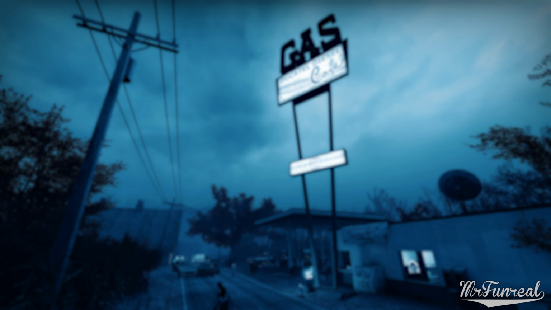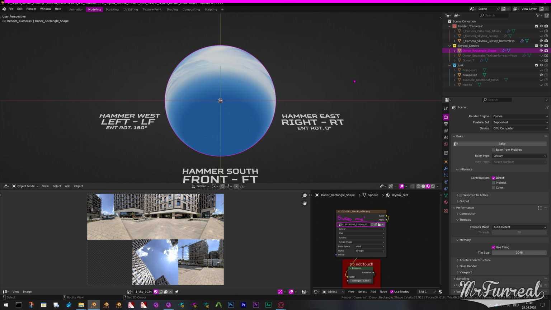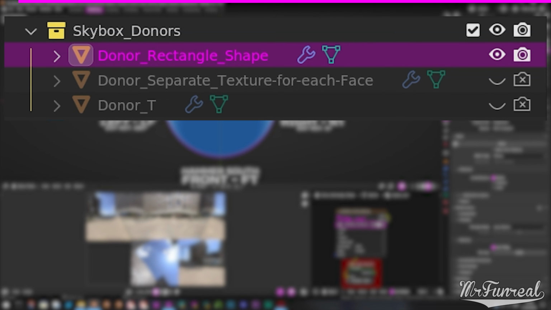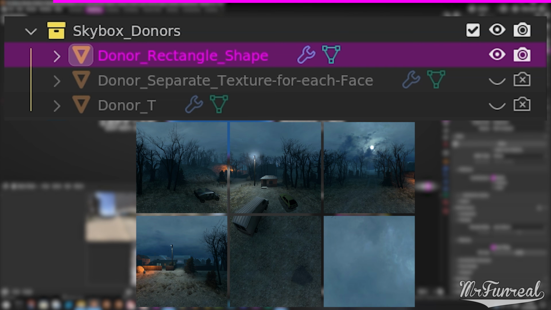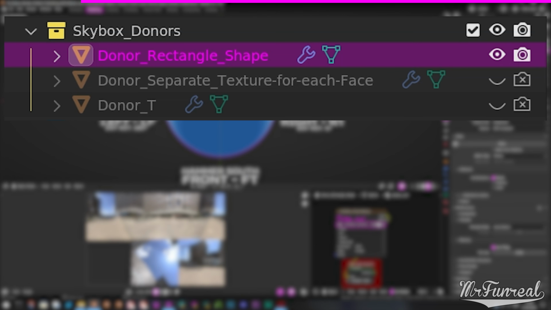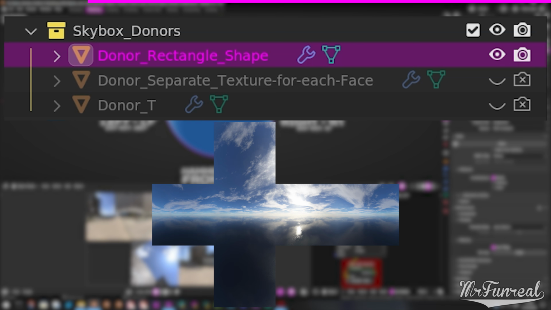Now, let's open up my prefab. Load my UI if you for some reason don't allow Blender to open UIs. In the outliner you can see some donor meshes. Those are where you would import your skybox texture that you want to port. The rectangle shape would be this kind of env-map. There's one for separate textures, for when you make an env-map photo in Garry's Mod using the env-map camera add-on. Or maybe you download a texture that just looks like that. The one just called T is for skyboxes that look like this here, like a T.